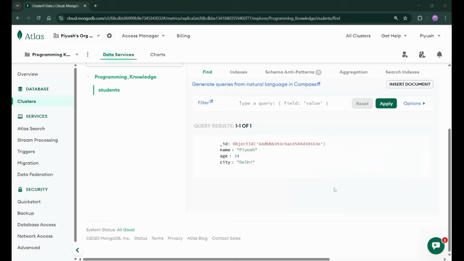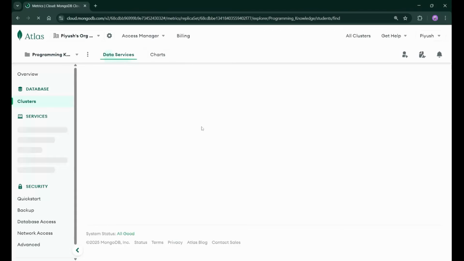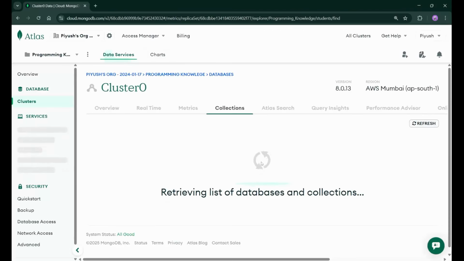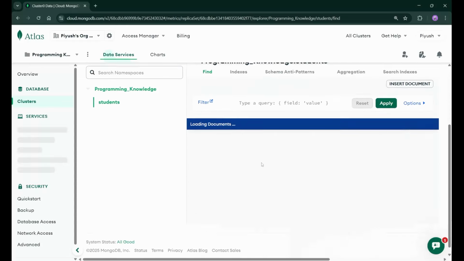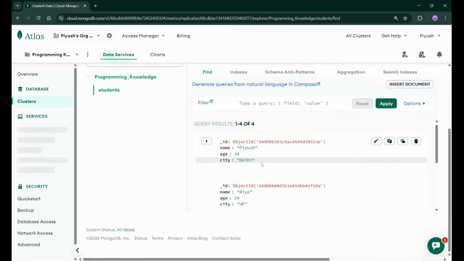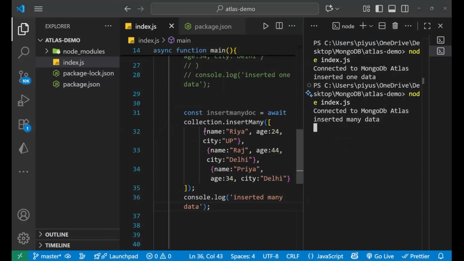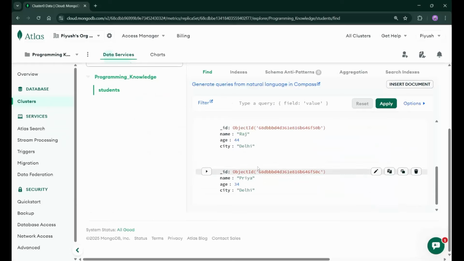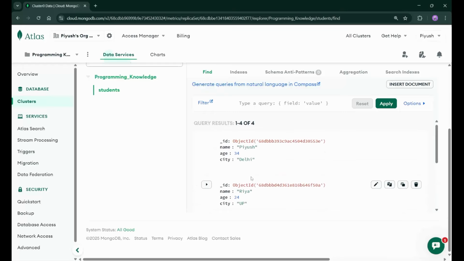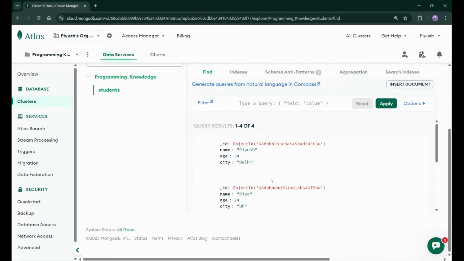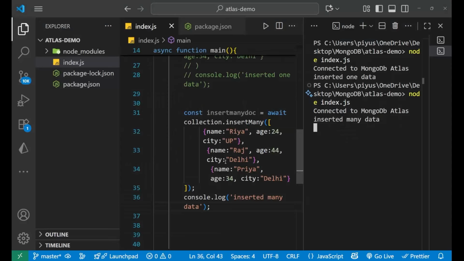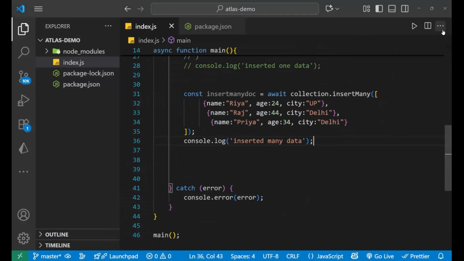Now let's go back to our database and refresh it. And now you can see our three different data which we added here, right? Ria, Raj, and Priya is now inserted also. Priya, Raj, Ria, and this Piyush was the earlier one, right? So this is how we insert our data using the insert one and insert many in MongoDB, right?